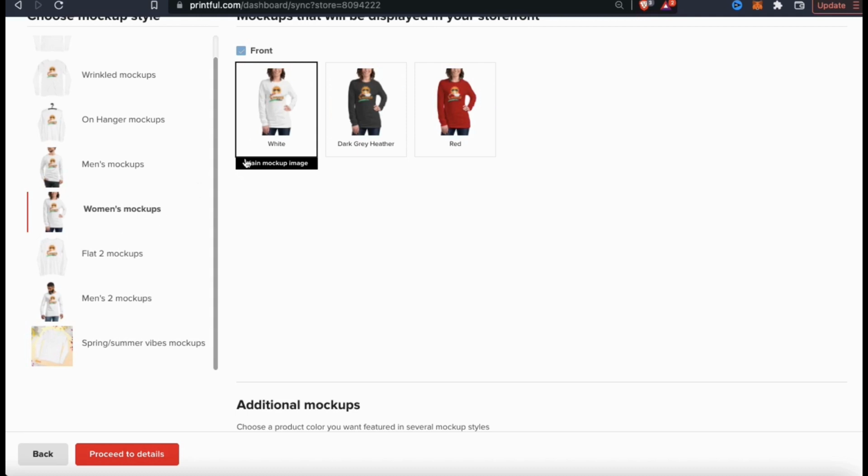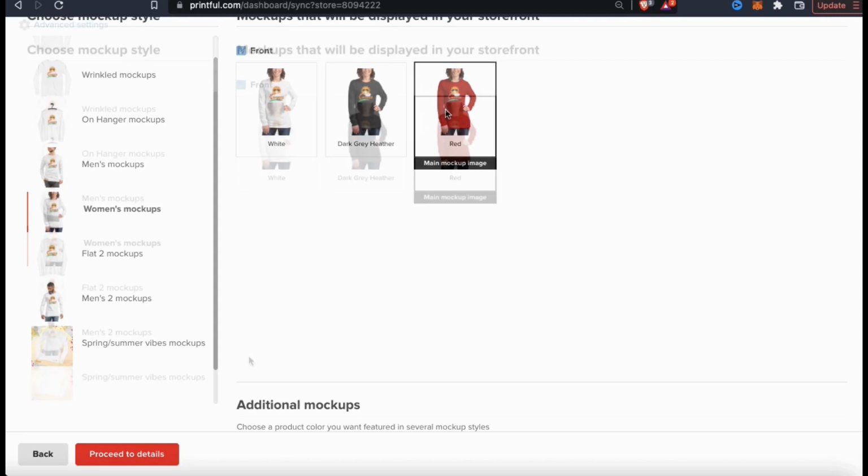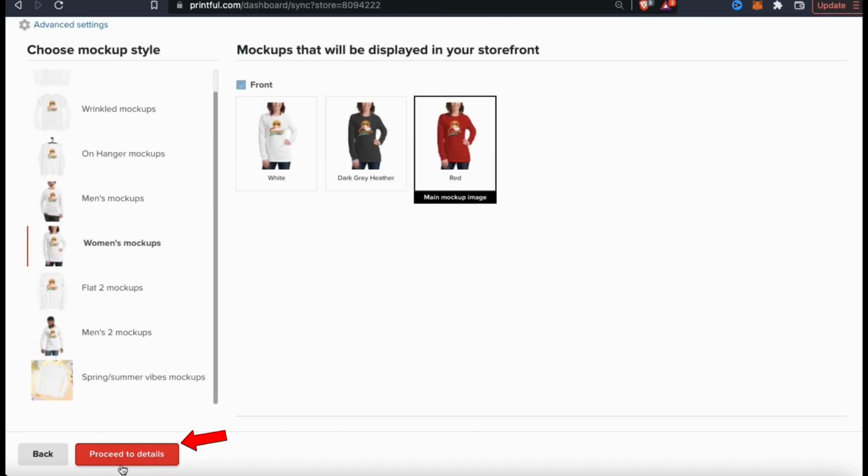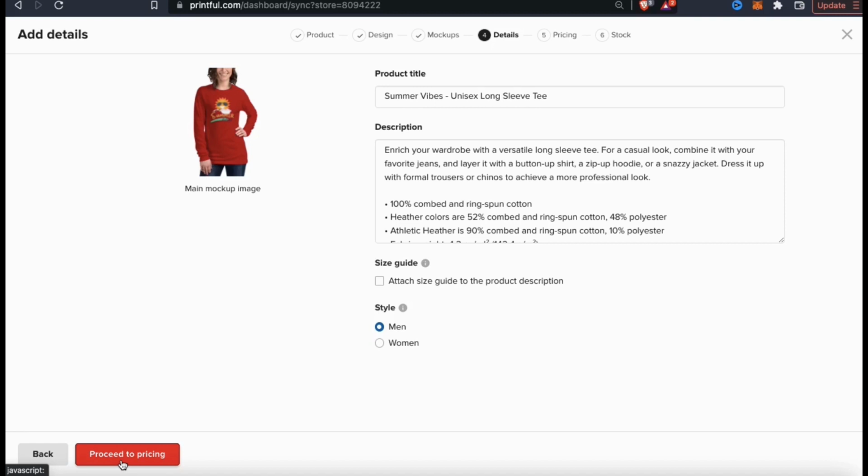Once you select your mockup style, you can also select which mockup you want to use as your main image. I think I'm gonna go with the red shirt. Once you select your mockup style, go ahead and click on Proceed to Details.